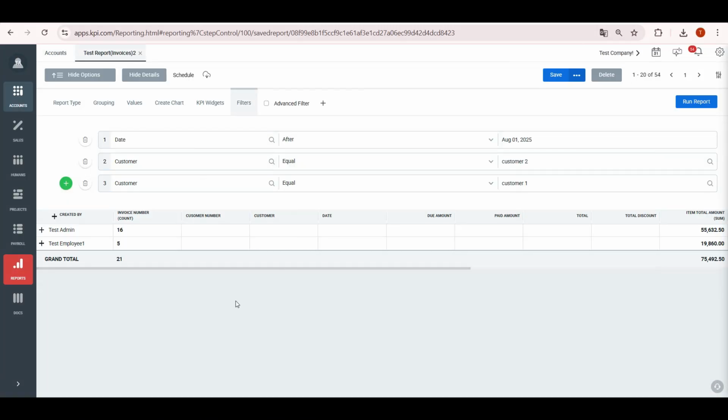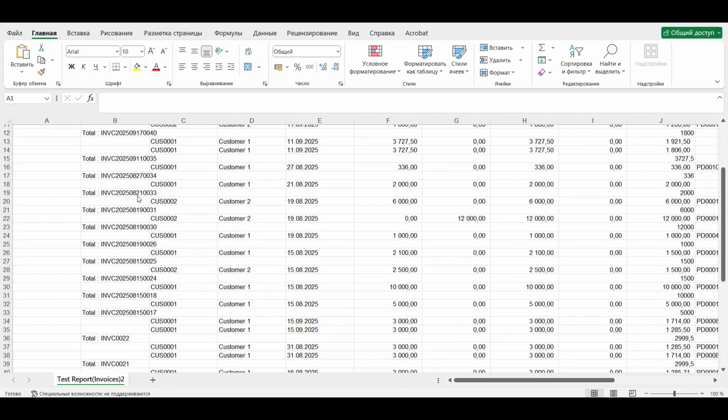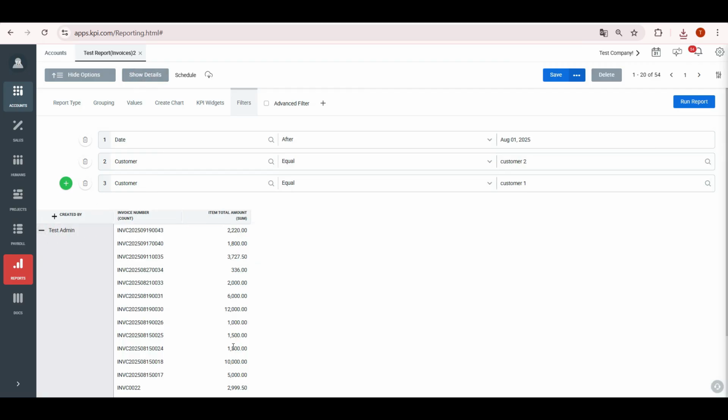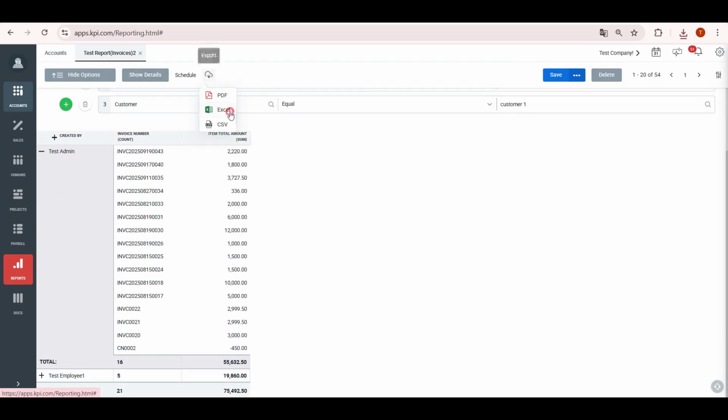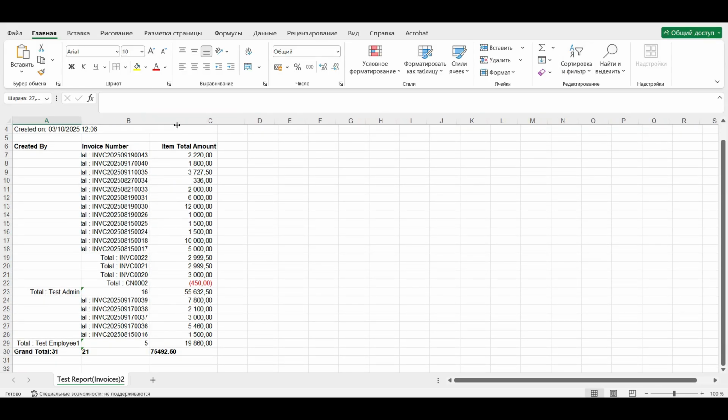Export data. To export data from the report, click the Export button and choose the desired format. After that, all data from the report will be downloaded. If you don't want to export all the detailed information but only the main group data, click Hide Detail. The system will collapse the details and leave only the key grouped values and totals.